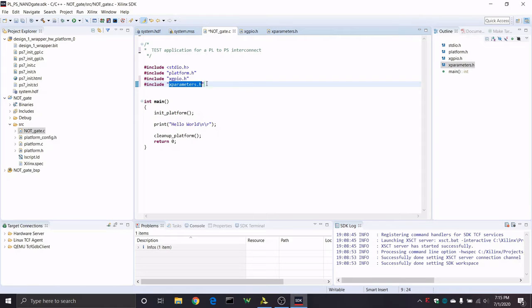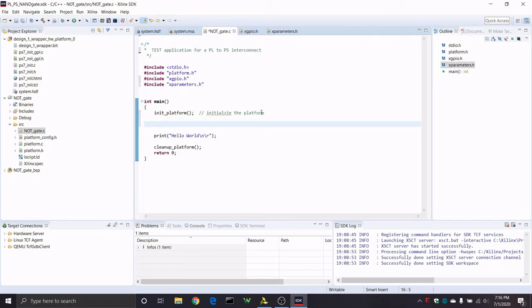so those we're going to want to include as well. Go back to notgate.c, and this init platform, that's just going to initialize the platform, if I can get my commenting right. I spelled initialize wrong, but that's okay. I'm not going to fix it. Okay. We're not going to need this print hello world.